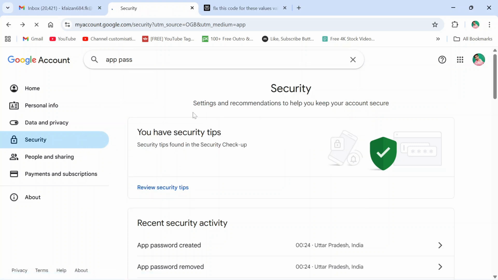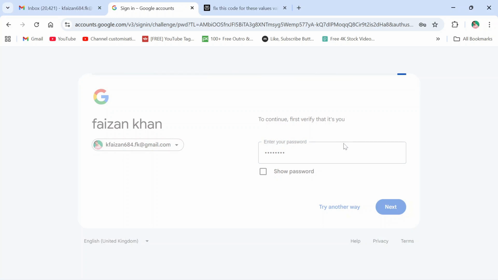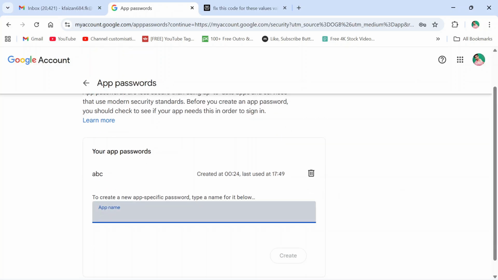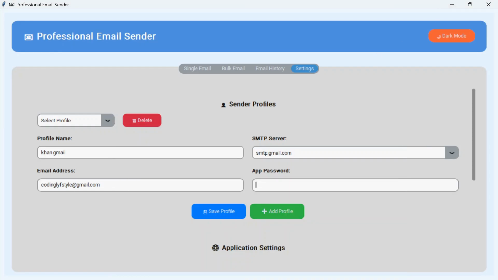Okay, once you search for app password, you will have to enter your password again. After that, here you can enter any name like email, and then you'll click on this create. Okay, and this is the app password that you will be using there. So just copy it and paste here and then save profile.